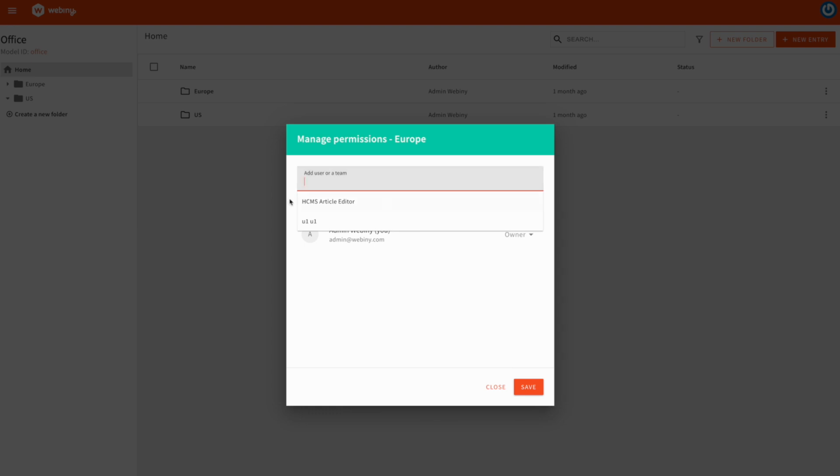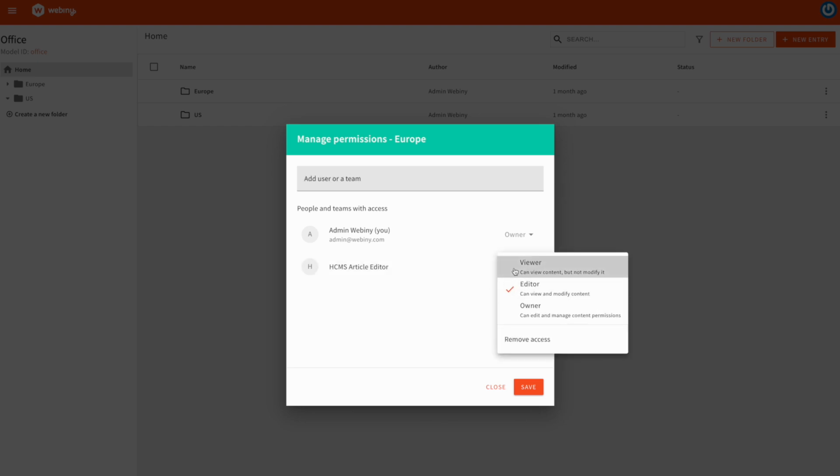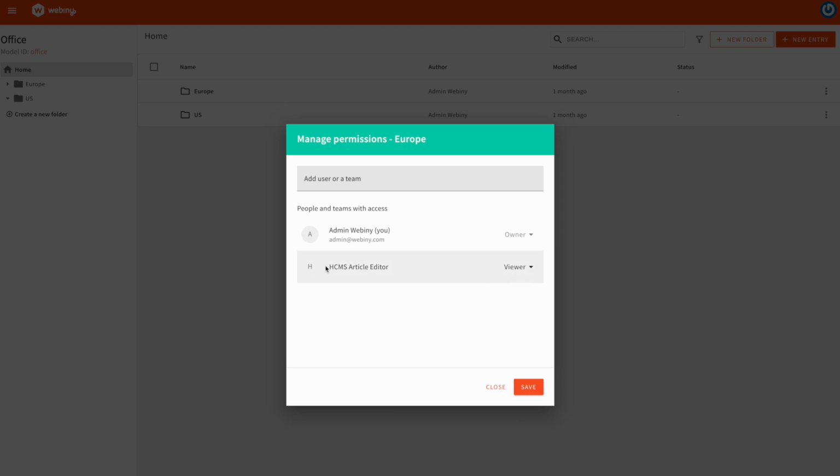Let's say I want to enable this group, Headless CMS Article Editor. It's a team of users, and I want to enable that team to see the content, but they can't, let's say, modify the content in that folder. In that case, I would add them to the list, and I would select the viewer permission option, right? This means that they can see the folder, they can see all of its subfolders, and they can also see all of the content and entries in there, right?